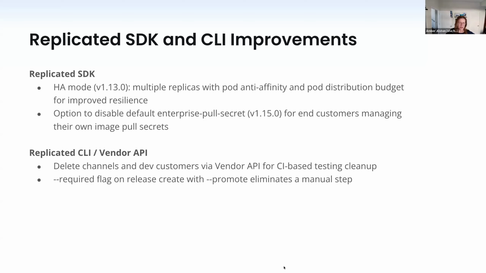And then on the CLI side, a couple of quality of life improvements. You can now more easily delete channels and dev customers via vendor API, which is really helpful for CI-based testing cleanup if you spin up a bunch of test customers, a bunch of channels as part of your CI testing process. And also the required flag is now available on release create with promote, which was previously only available on the promote command. So this is if you know that you're going to want this release to be a required step version before your customer can upgrade. Before it was a two-step process, create the release, then go promote it with required. Now you can do that all in one command.